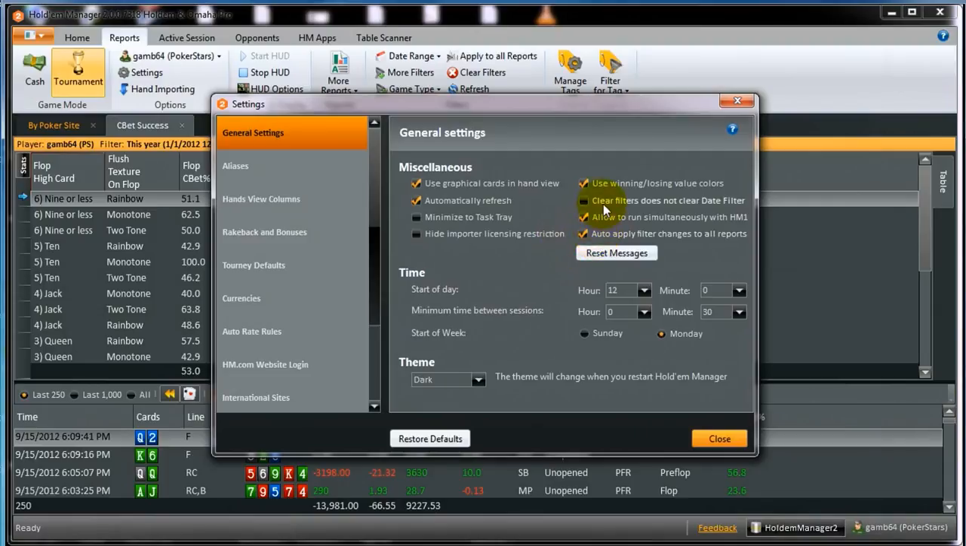Note also that you can check this box to clear filters so that when you clear the filters it does not clear the date filter. I prefer when I clear filters that it does clear the date filter, so I'm going to leave it unchecked, but you might turn this one on.